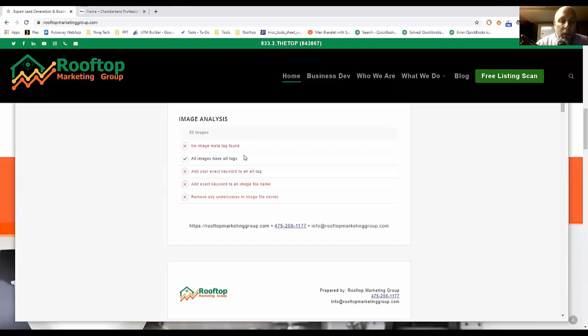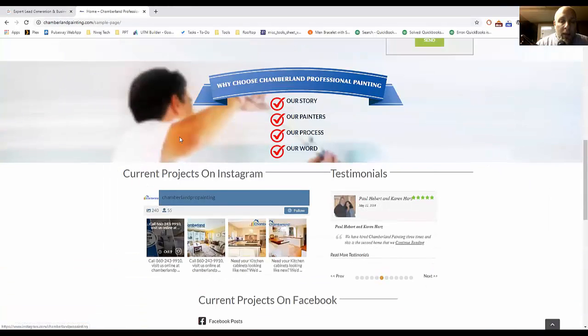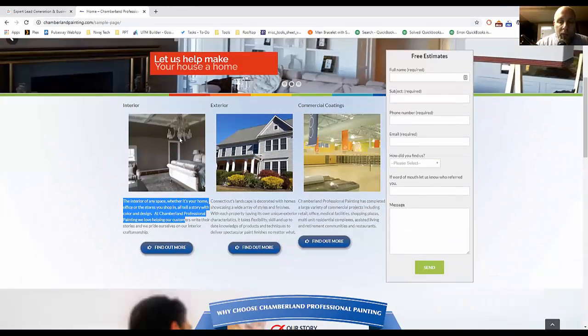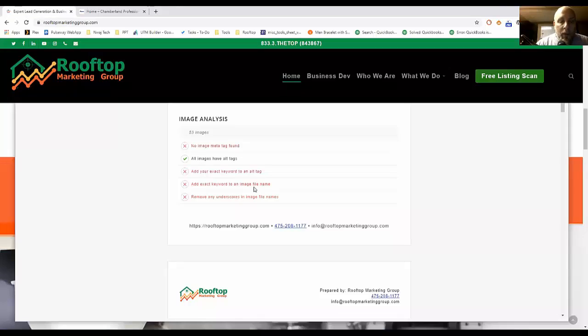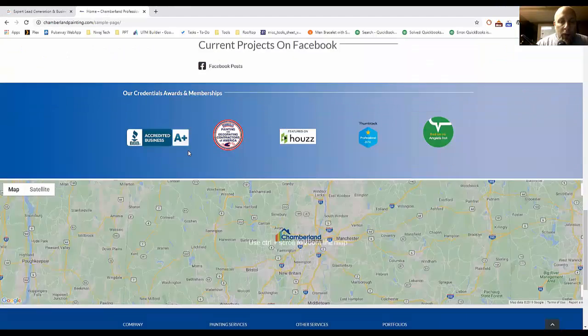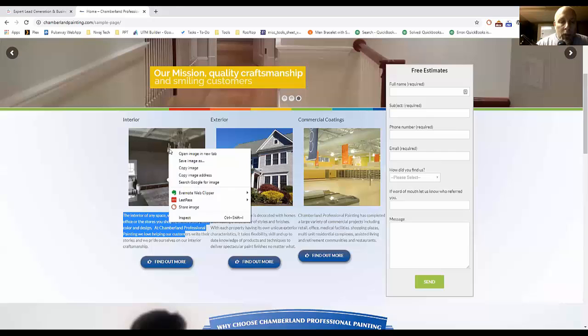Images, there are 53 images on the first page. That is a lot of images. I don't see 53, but it says there's 50. Well, maybe. That is a lot of images. Images have alt tags. That's good. I don't know what those alt tags are. Let's see if we can look at a couple here.